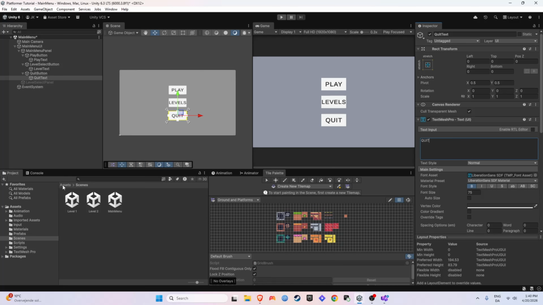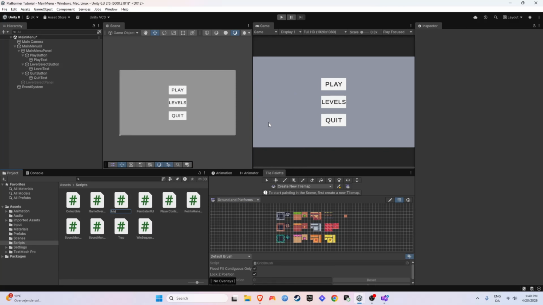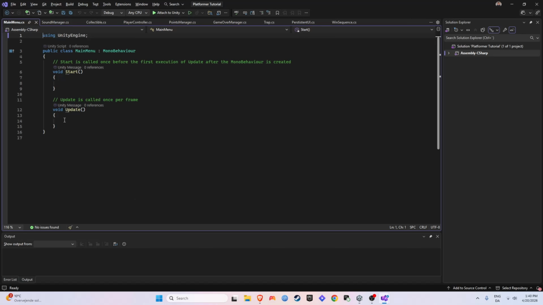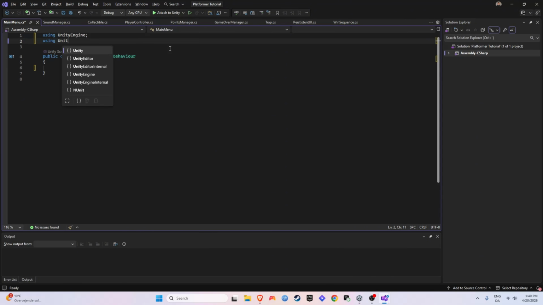So we will fix that by going to our scripts folder and creating a new MonoBehaviour script, which I will call main menu. I will open up my script and delete the start and update methods. And in the script, we need to load scenes, which we need the scene manager for. So we also need to go to our usings and type using UnityEngine.SceneManagement. Now let's test out the functionality of our main menu by creating a method for our play button.